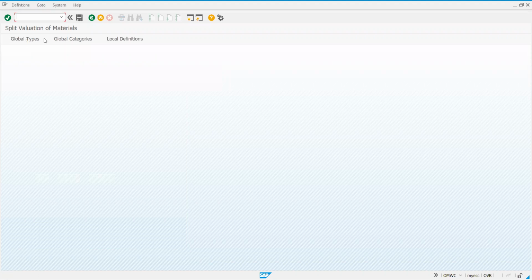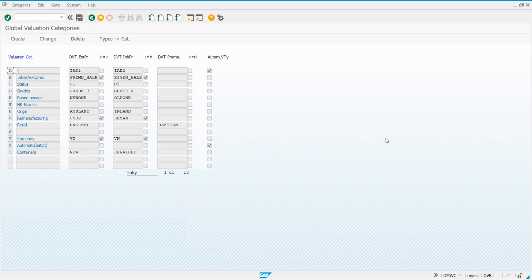So this is about global types. I just created global types. Then moving on to global categories. Make a note. After global types, click on global categories. In global categories, we need to create a valuation category. For that, let us assume what is not already created. I can use Y because the company code YIPL, YIBP plant. So I just use Y. Y is not here. I'll use Y.